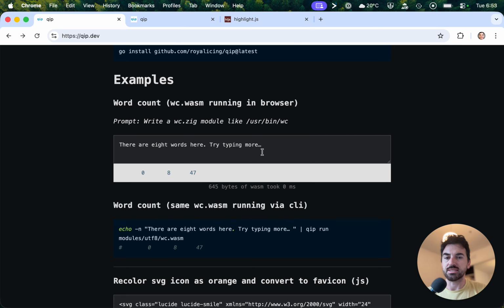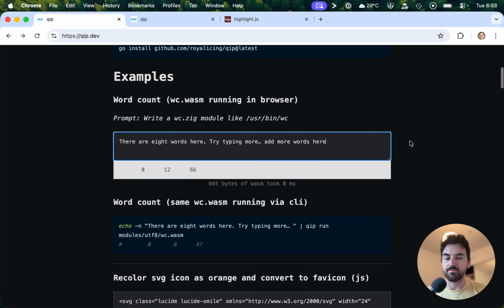And then here are some examples of the WebAssembly parts running in the browser. So if I add more words here, you can see the updates. And I've also got a little counter here to show how many bytes of wasm it took and how long it took to render. As you can see, this is in Chrome. Chrome's very solid. It's basically under a millisecond.